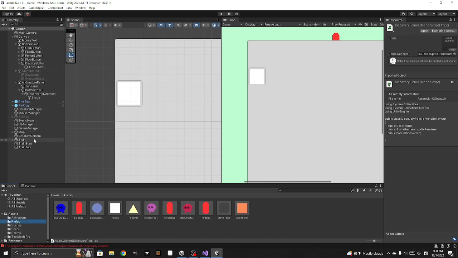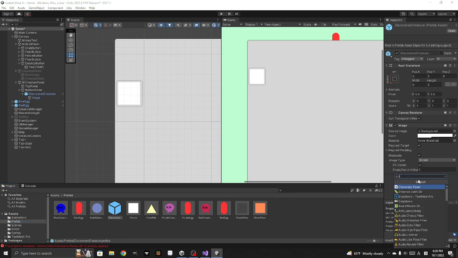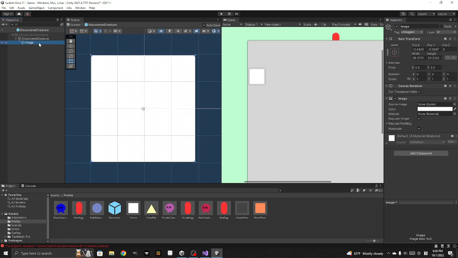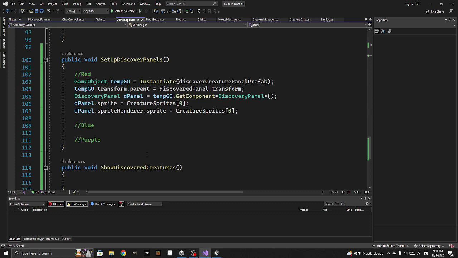Go to our prefabs. Let's take our discover panel, put it here, and we want to add the discover panel to it. The sprite is going to be, sprite render is this. What the heck? Why can't I get a sprite render? Alright, I guess we gotta call it image.